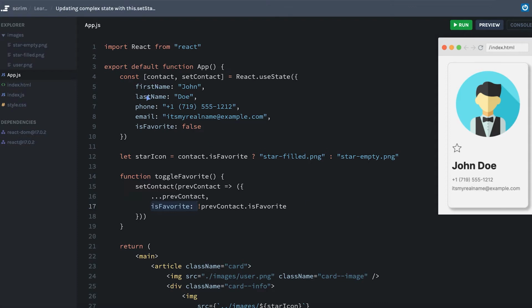namely the first name, last name, phone, email, and isFavorite properties. In our case, it made a lot more sense to save this as an object because all of these pieces of the object represent a single item, the contact that you have in your contact card. However, when I make a change to, say, the favorite property by clicking the star, we want to just update one part of this entire object, the isFavorite property.